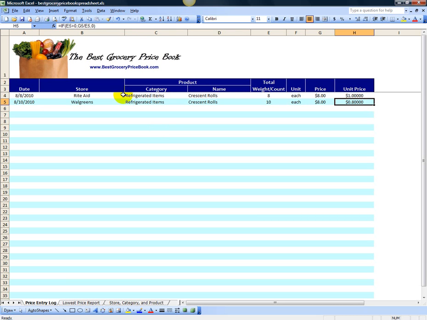So you can tell, I mean, if there's only a couple items on here, you can tell just by looking, yeah, I paid less this time than I did the first time. But if there's 100, 150, 200, 300 items on this list, it gets to be impossible. So that's where the lowest price report comes in. Go ahead and click on the lowest price report tab.